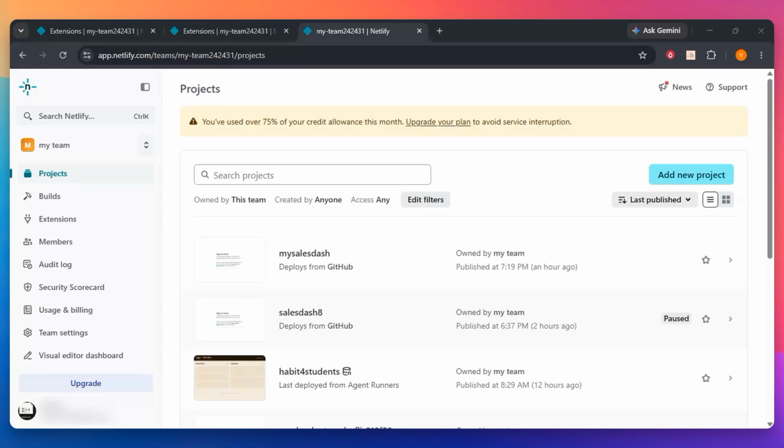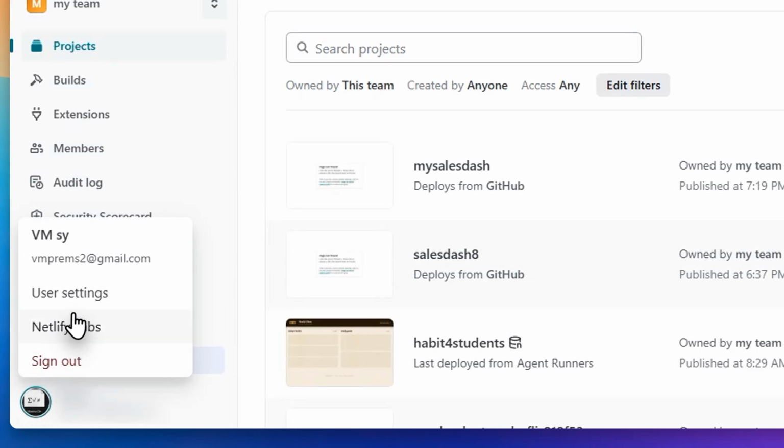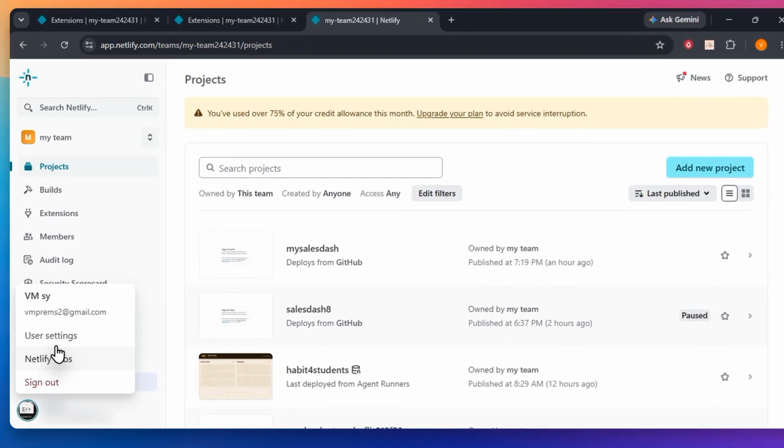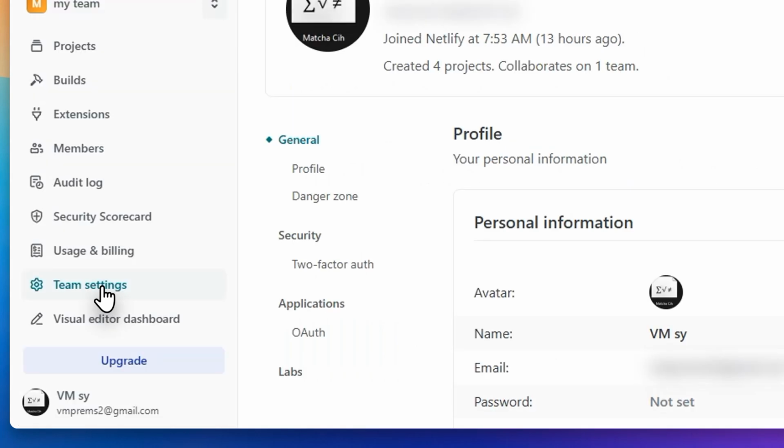To start, you need to log in to your Netlify dashboard. Once you are on the main landing page, look toward the top right corner where your profile avatar is located. Click on that small circular image to open the dropdown menu, and then select the option labeled User Settings. This will take you to your personal configuration page where you can manage your identity and preferences.